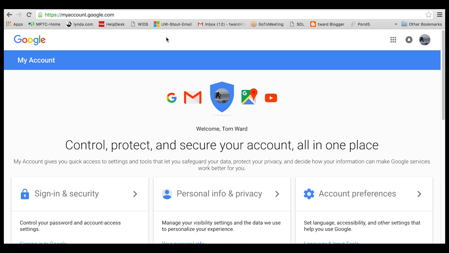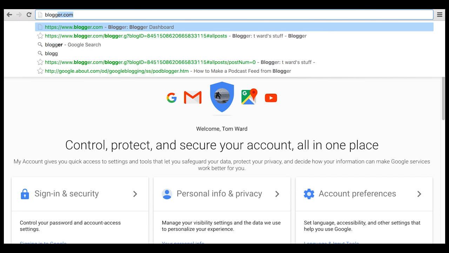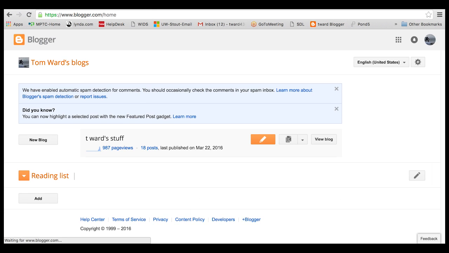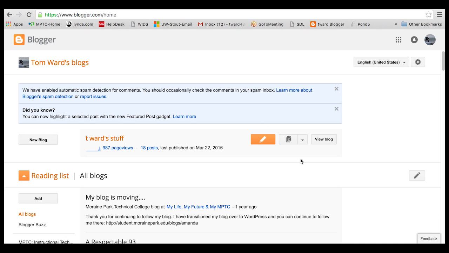So the quickest way for me to get there, I do have it bookmarked, but I'll just come up here and type in blogger.com. And because I have an account, it brings me to my Blogger account. I do have a blog already, so you wouldn't see this. You would be starting new. But you would have this icon here to click a new blog, and that's what we're going to do.